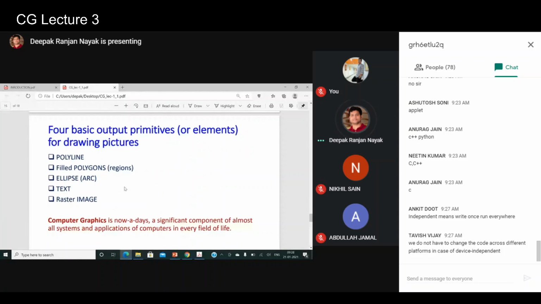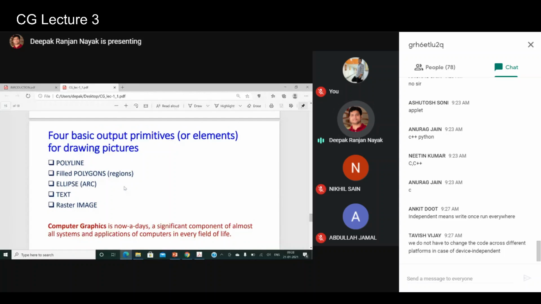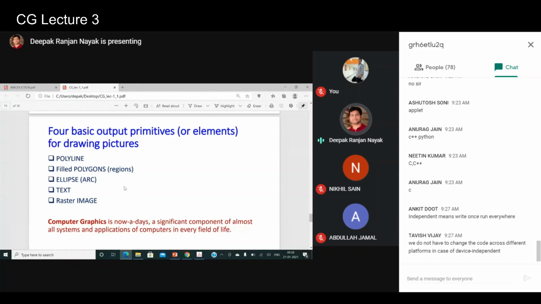And yeah, so coming to the basic primitives, the basic elements which are required for drawing any complex picture, any types of computer graphics pictures. I've listed the four basic output primitives which are required for drawing some complex pictures, even pictures with difficulties. So polylines, basically what we call a polyline.